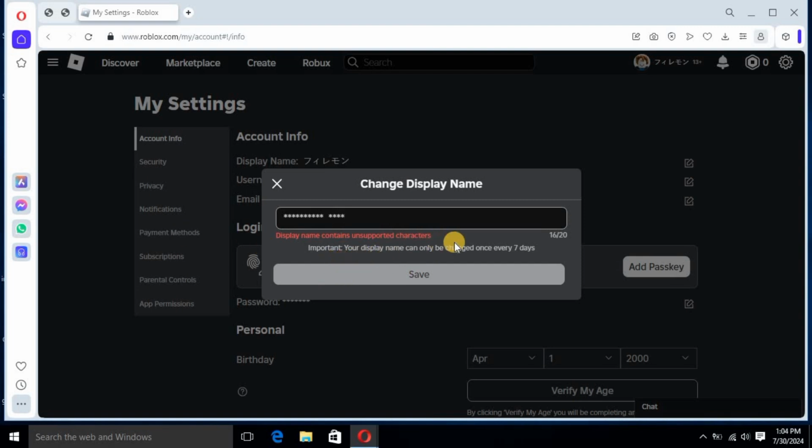For my case, I won't be able to save my changes because I've just changed my Roblox display name a few days ago, and this is not even beyond 7 days, and you can't change your Roblox username before 7 days elapse. Okay, so guys, that's basically the information, and I hope it was helpful.